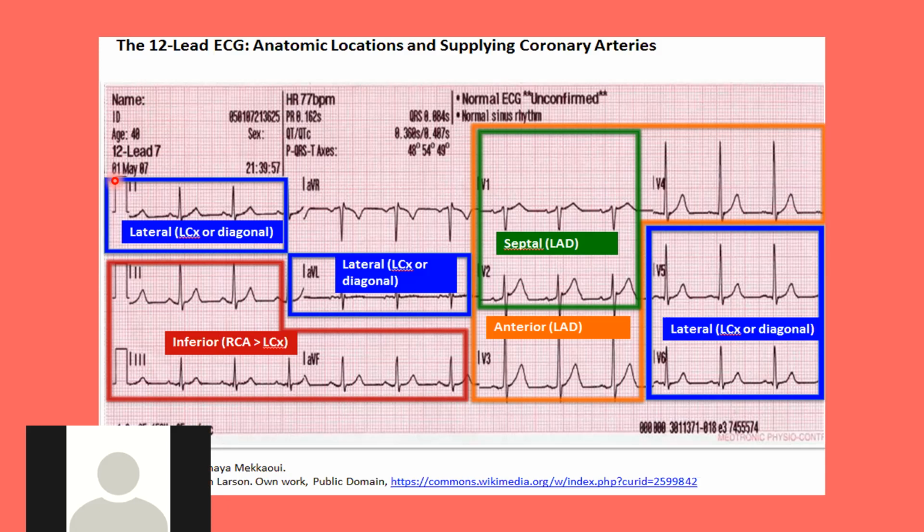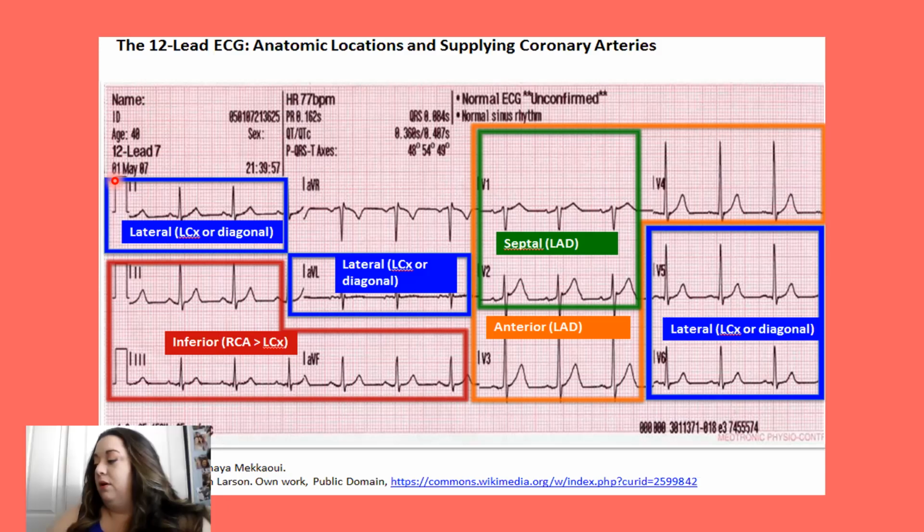Troponin. Your troponin. Sorry, I'm making a note.